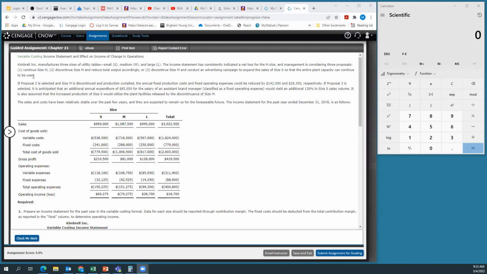So this is the Kimbrell company, Kimbrell Inc. They manufacture 3 sizes of utility tables, small, medium, and large. An income statement has indicated a net loss on the medium size, and management is considering 3 proposals. 1, to continue size medium. 2, to discontinue size medium and reduce the total output accordingly. Or 3, discontinue size medium and conduct an advertising campaign to expand the sales of size small, so the entire plant capacity can continue to be used.